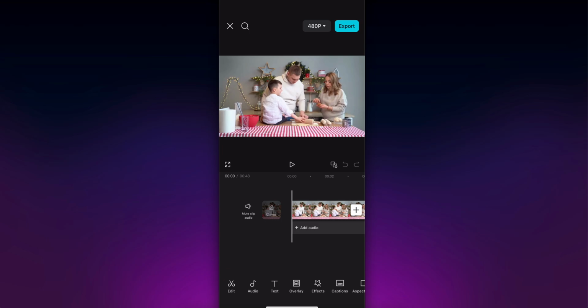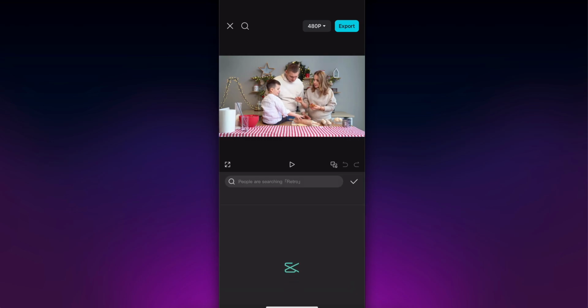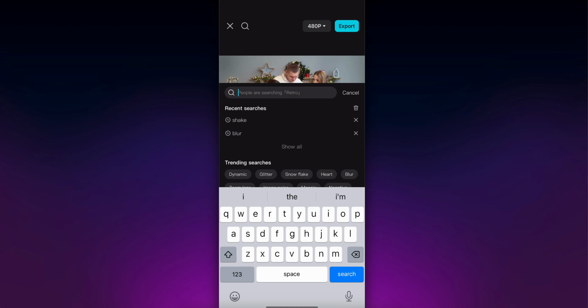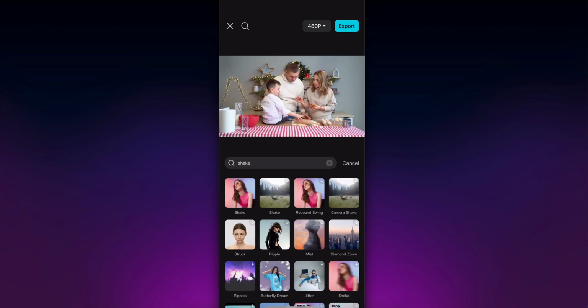So the first step is to simply open your CapCut project and then select your video, the video that you want to add this shake effect to, and then tap on effects, then tap on video effects and then simply search for shake. And then you're gonna see here different templates that you can use.